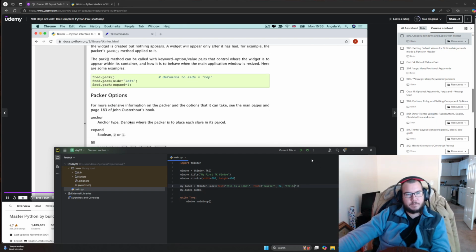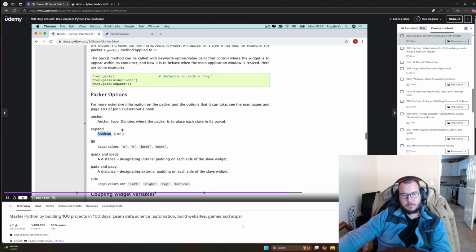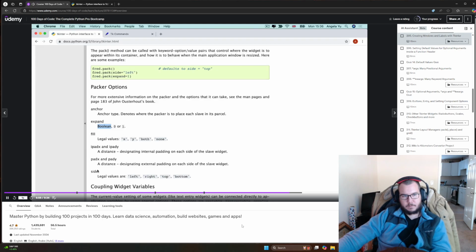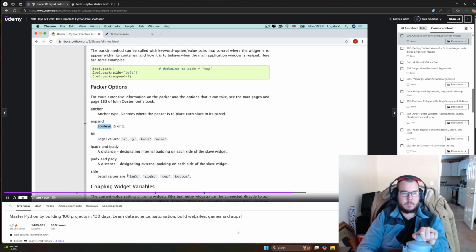So if we scroll down, you can see that we can change the expand to a boolean, so true or false, and that tells it whether it should expand to take up the entire space or stay as small as it can be. Alternatively, you have things like side, which changes which side it should be packed to: the left, right, top, or bottom.